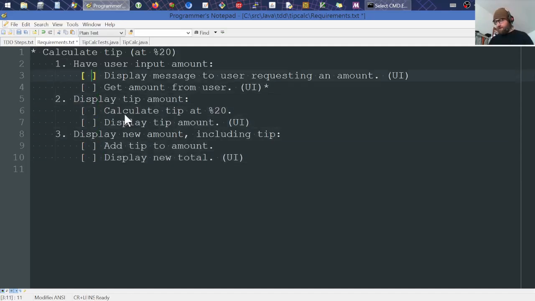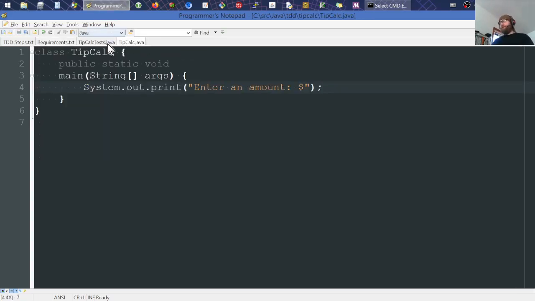Okay, so this one's done. And then we need to get amount from user. This will just be UI for now. We're not going to do any sanitization or any real testing or catching exceptions. We'll just let the program crash if they somehow manage to punch in a bad value. But if they punch in something sensible, we'll take it. And this is what we'll get feedback on.